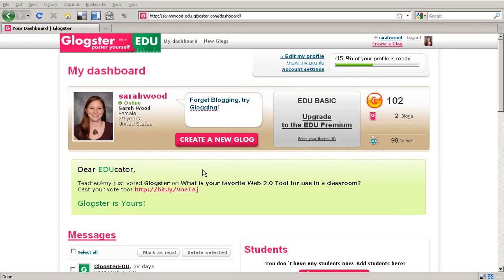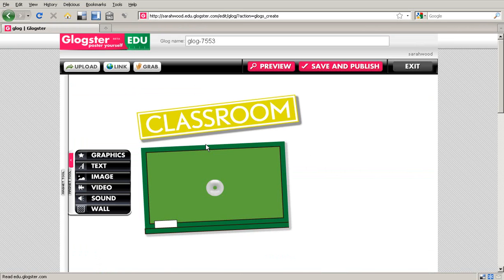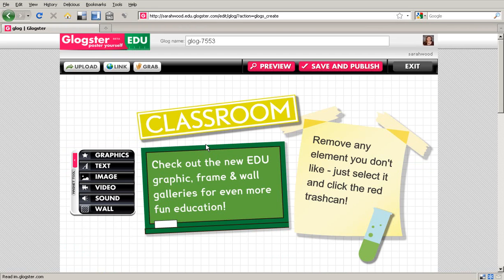Once you log into Glogster, you will be brought to your dashboard. Your dashboard is the main screen where you can create things. Click on the Create New Glog, and this will bring you to the glog screen where you can start building your glog or your online poster.